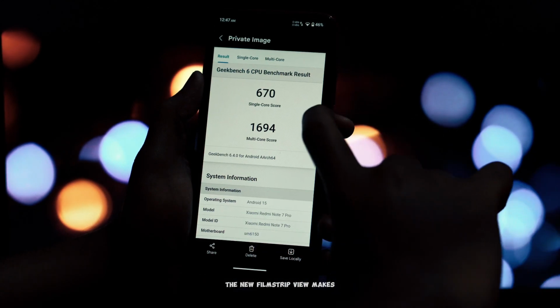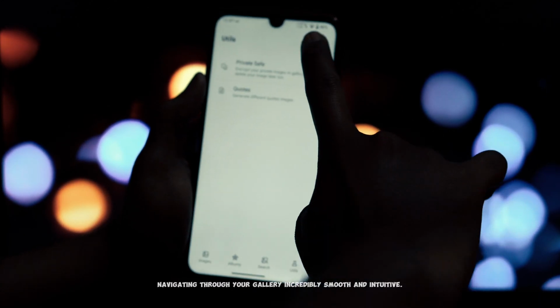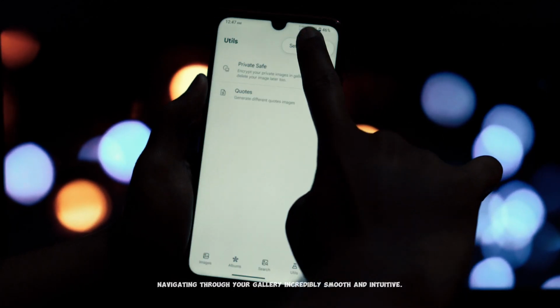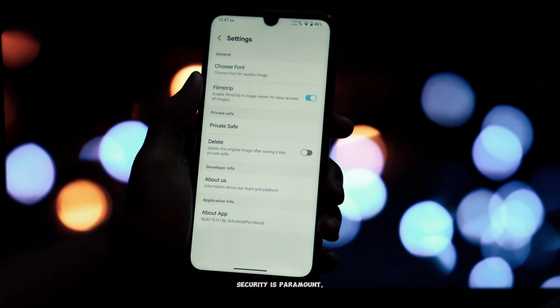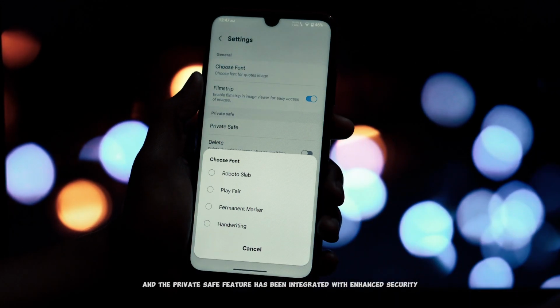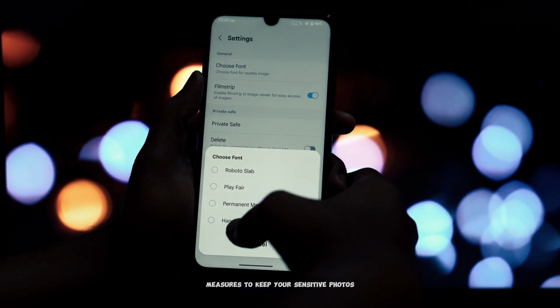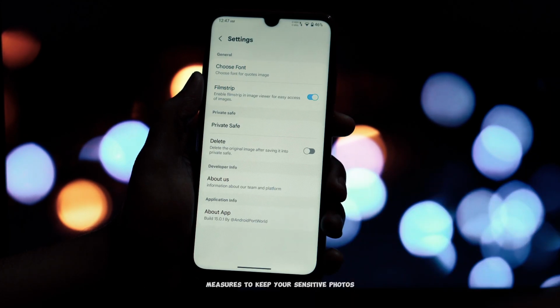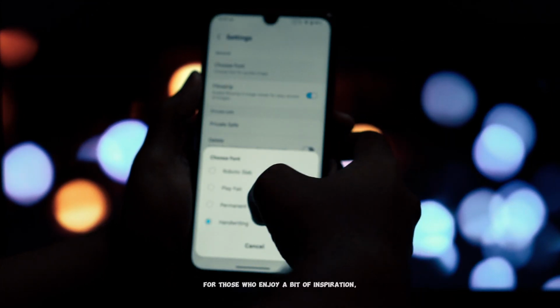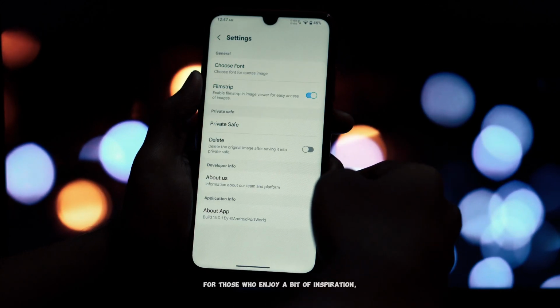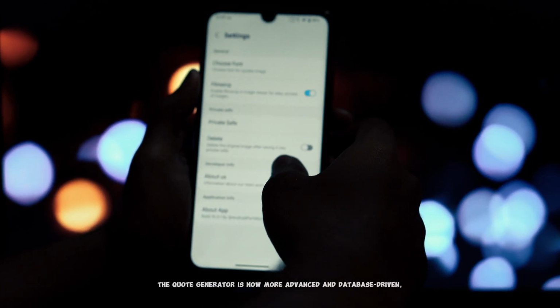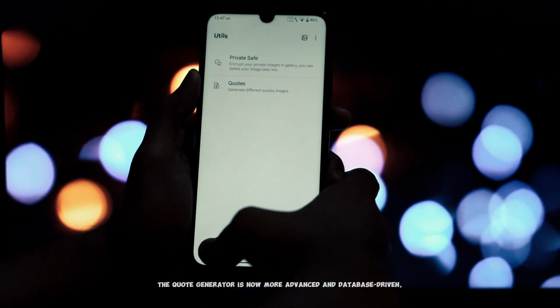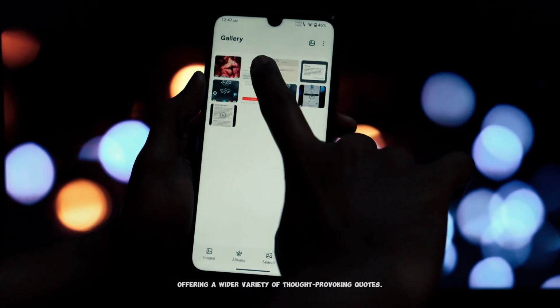The new FilmStrip View makes navigating through your gallery incredibly smooth and intuitive. Security is paramount, and the Private Safe feature has been integrated with enhanced security measures to keep your sensitive photos truly private. For those who enjoy a bit of inspiration, the quote generator is now more advanced and database-driven, offering a wider variety of thought-provoking quotes.